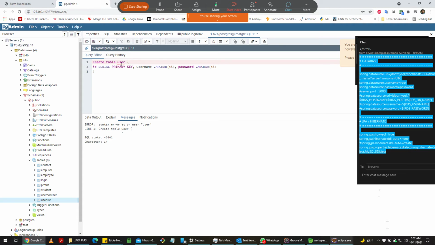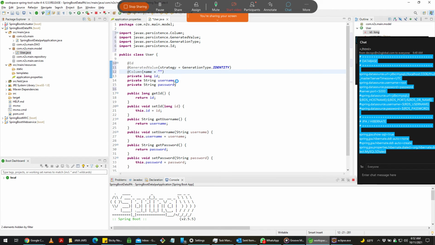Okay, can you change user into login? Login we already have. Can just update it as users, yes, users. Yeah, execute it. Okay, fine. Now go back to your code. Change your user into users.